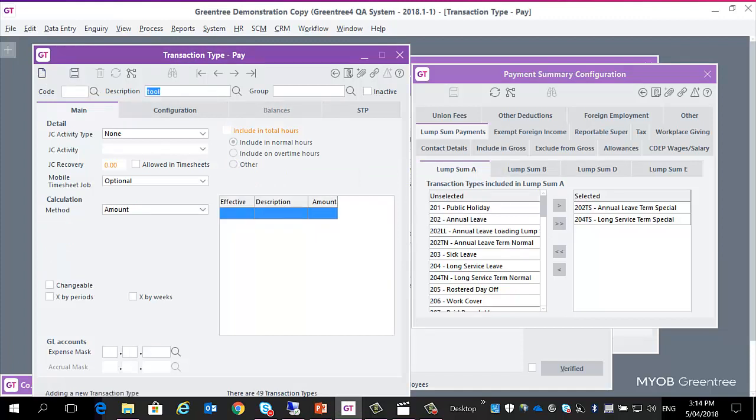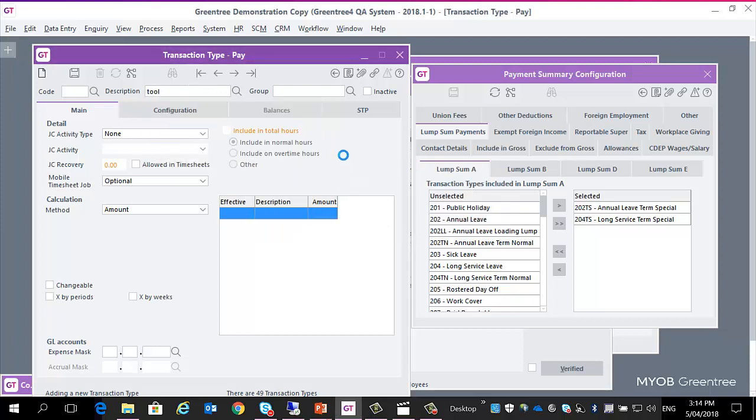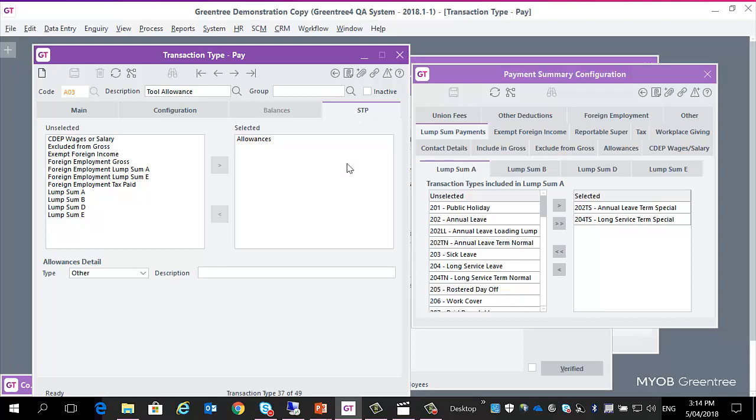Allowances. On the allowances, under STP, you've got this bit here that you now need to complete. So we would recommend that you go and review all these allowances before you do your first submission. Allowances need to fall into one of these categories, so please review these.